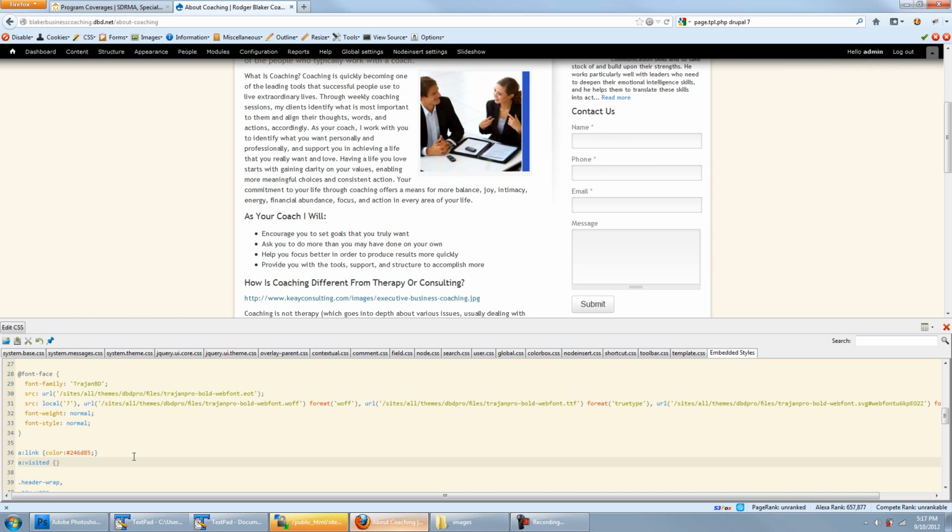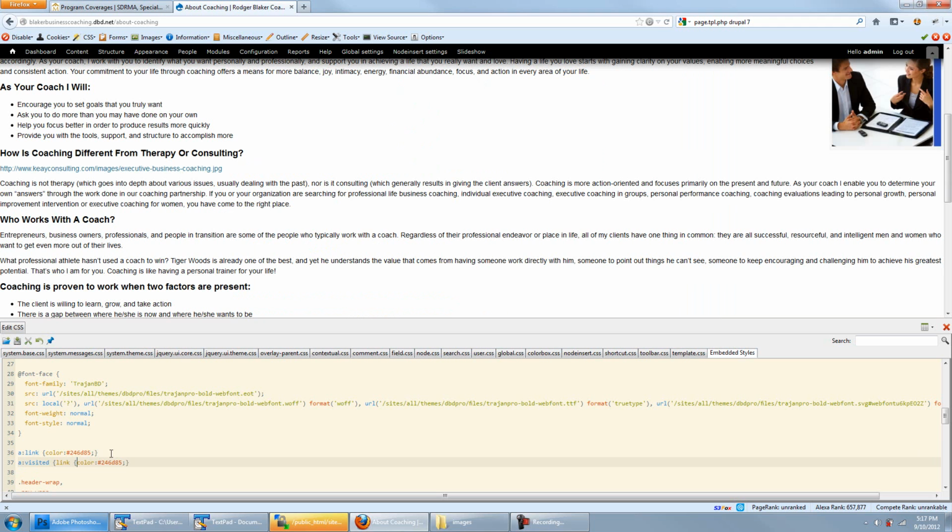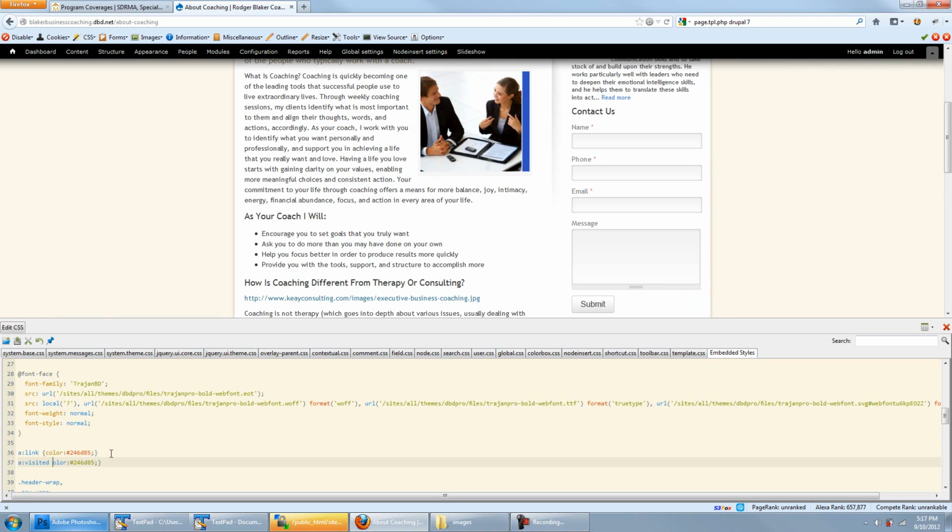So you can do link and then visited, where link is if it's a link that you haven't visited. If I click this and I visit it, then it would do something else, like I could give it another color. Right now I'm going to keep them both the same because I'm not sure what color or how I want to handle that other one right now. But so there's that. So I have this color anyway.